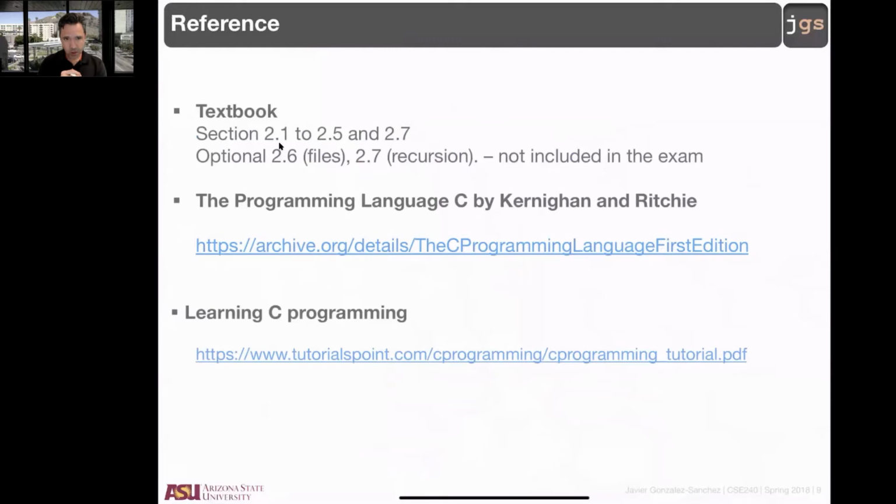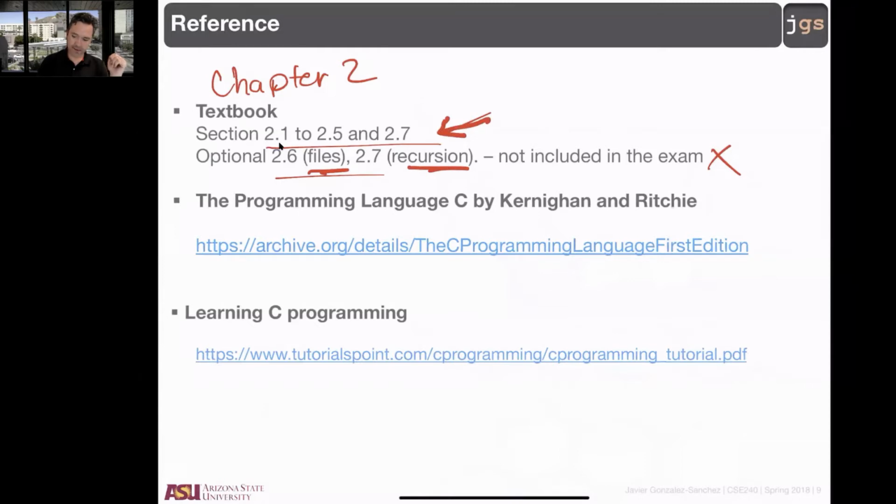Now, in the textbook for C, basically is the chapter 2. Particularly, if you have the new one, these are the sections that we are covering. And this is something that we are not going to review. How to work with files, the recursion, the 2.7 in the book, too much detail. If you want to read something, maybe those ones, not all of this.